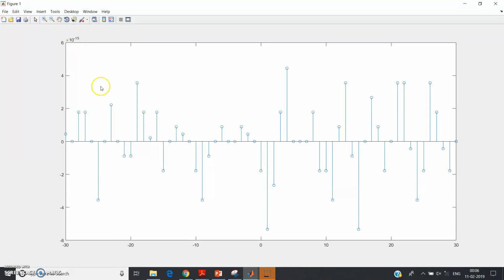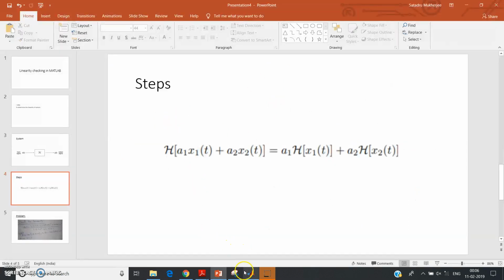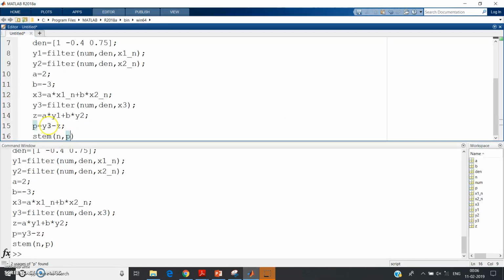Okay, 10 to the power minus 15 means very small. We can easily neglect this. In MATLAB, due to high accuracy, it is giving some values, but see the order, 10 to the power minus 15 is negligible, right? If the order is higher, that means if the values are more for p, then we could conclude that the system is nonlinear. But as the order is 10 to the power minus 15, we can assume that the system is linear because p is almost equal to 0. So y3 minus z equal to 0, that means y3 equal to z. That means a of h of x1(t) plus b of h of x2(t) is equal to h of a x1(t) plus b x2(t). Okay, that means the system is linear.